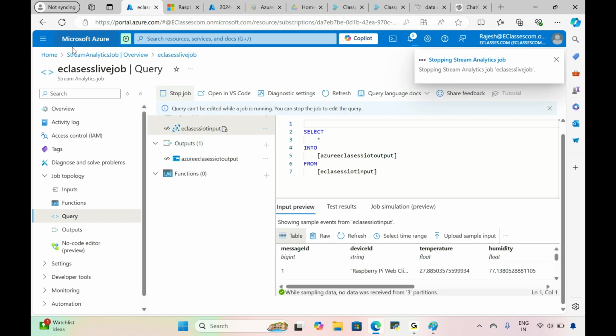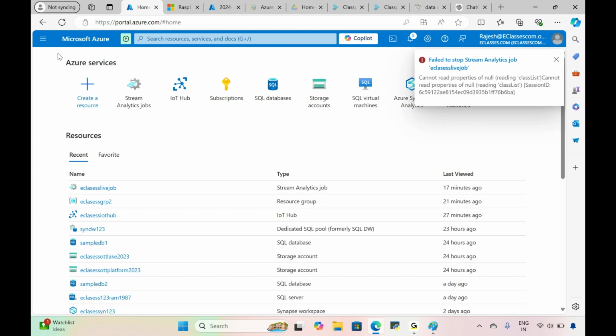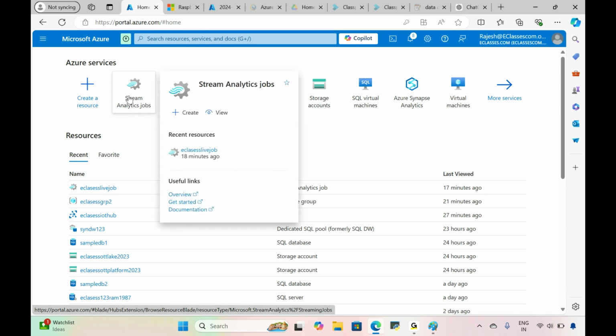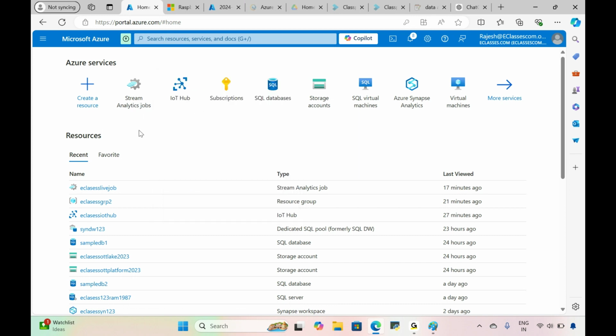Okay. So this is how we can create real-time streaming analytics by using an IoT hub, and we can use a stream analytics job. Inside, we use the IoT device as input, and for output, wherever you want to store your data, you can use that. Okay.